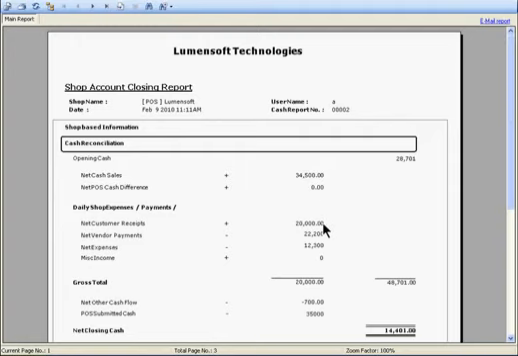The net customer receipts displays the cash received by the customers on credit. The net vendor payments displays the amount given to the supplier by you in this closing. The net expenses displays the expenditure amount for the shop. The miscellaneous income displays any cash received in the shop from any other means.